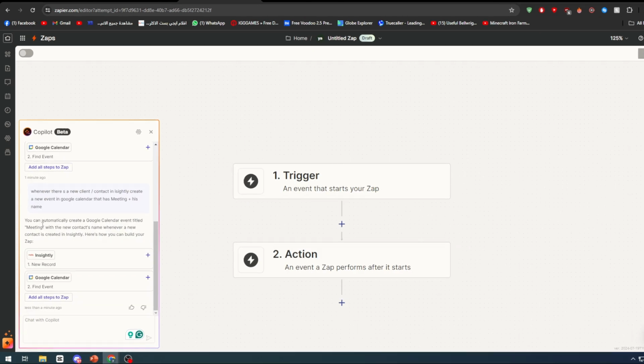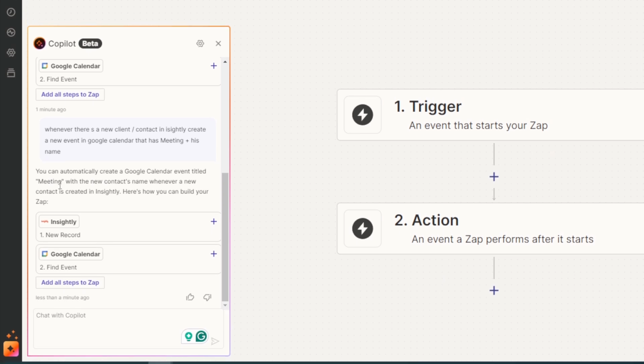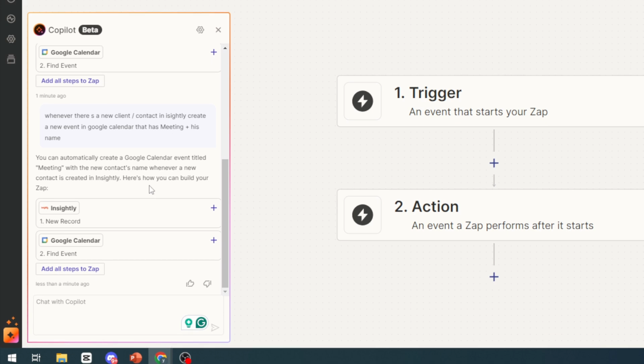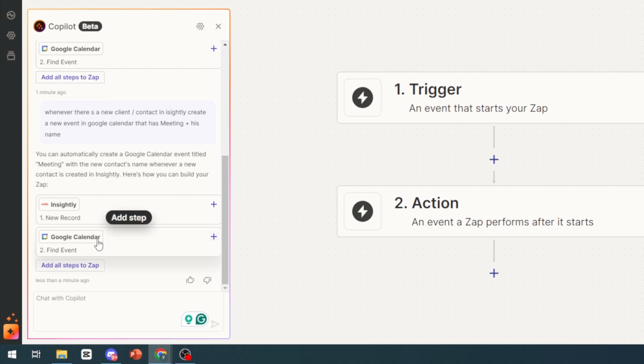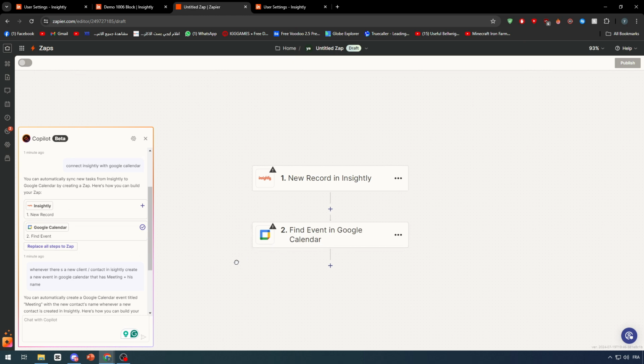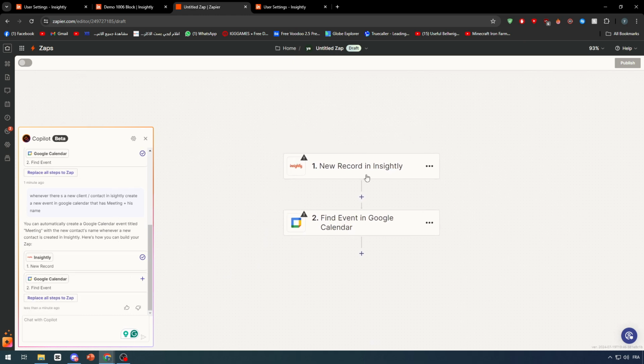So you can automatically create a Google Calendar event titled meeting with the new contact's name whenever a contact is created in Insightly. Here's how you build your Zap. New record, find event. So let's do that. Click here and click here to add the second one. And as you can see, we have created these two.